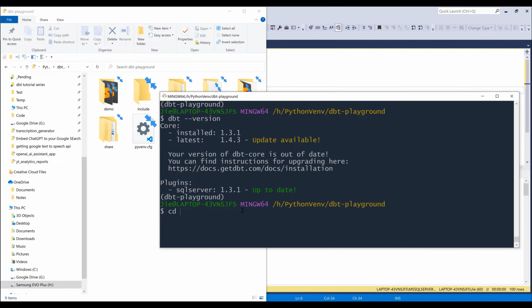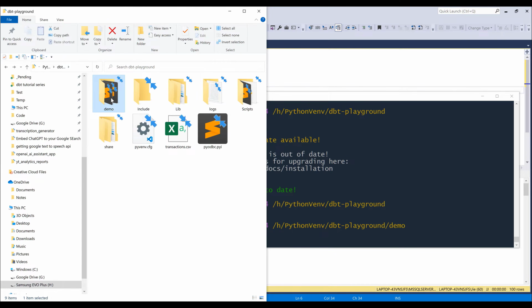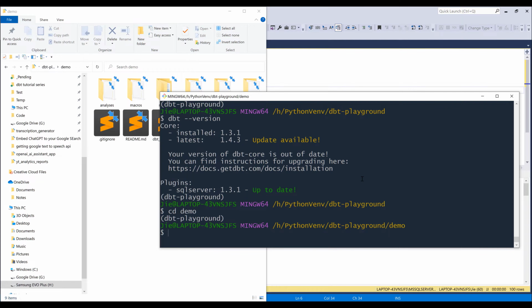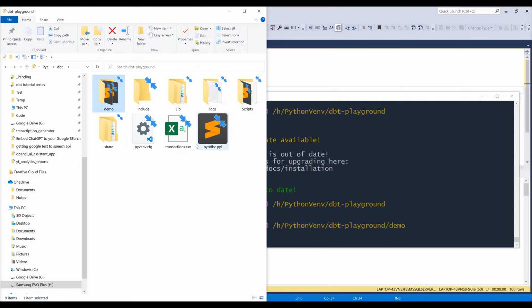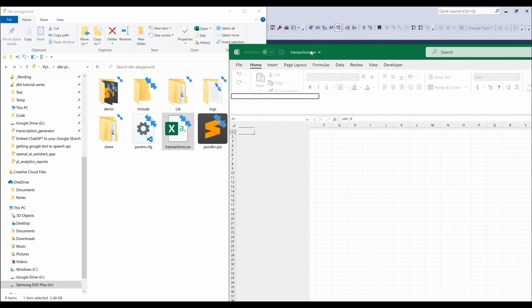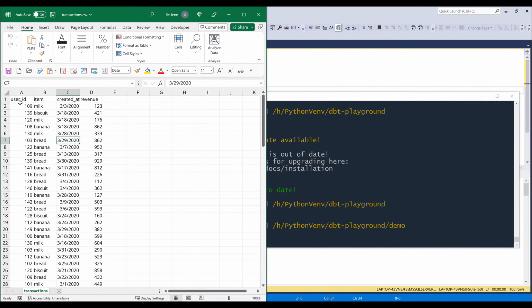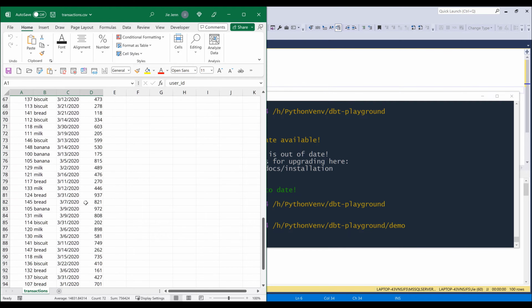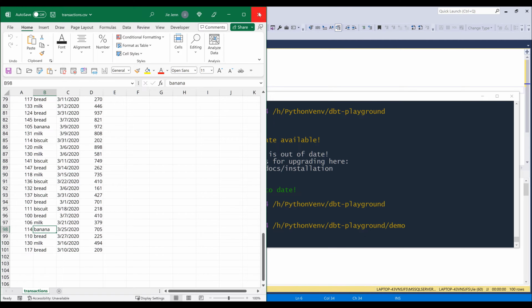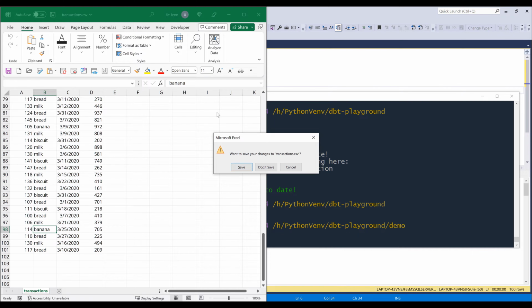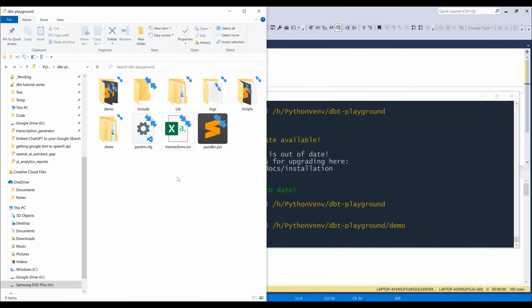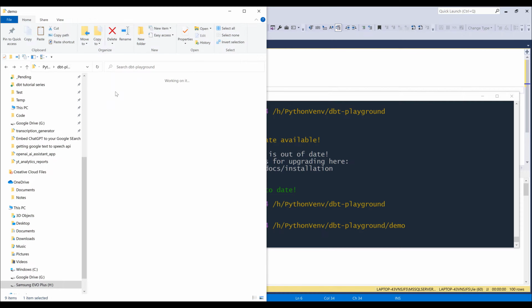Alright, so I'm sitting in my demo project folder, and let me go into the demo directory. For demonstration purposes, I'm going to use this CSV file. If I open the CSV file, you can take a look at the table itself. From this table, I have 100 records, I think. Yeah, 100 records. And I'm going to use a dbt command to upload this CSV file to my SQL Server database. So let me move the file to my dbt CSV folder.